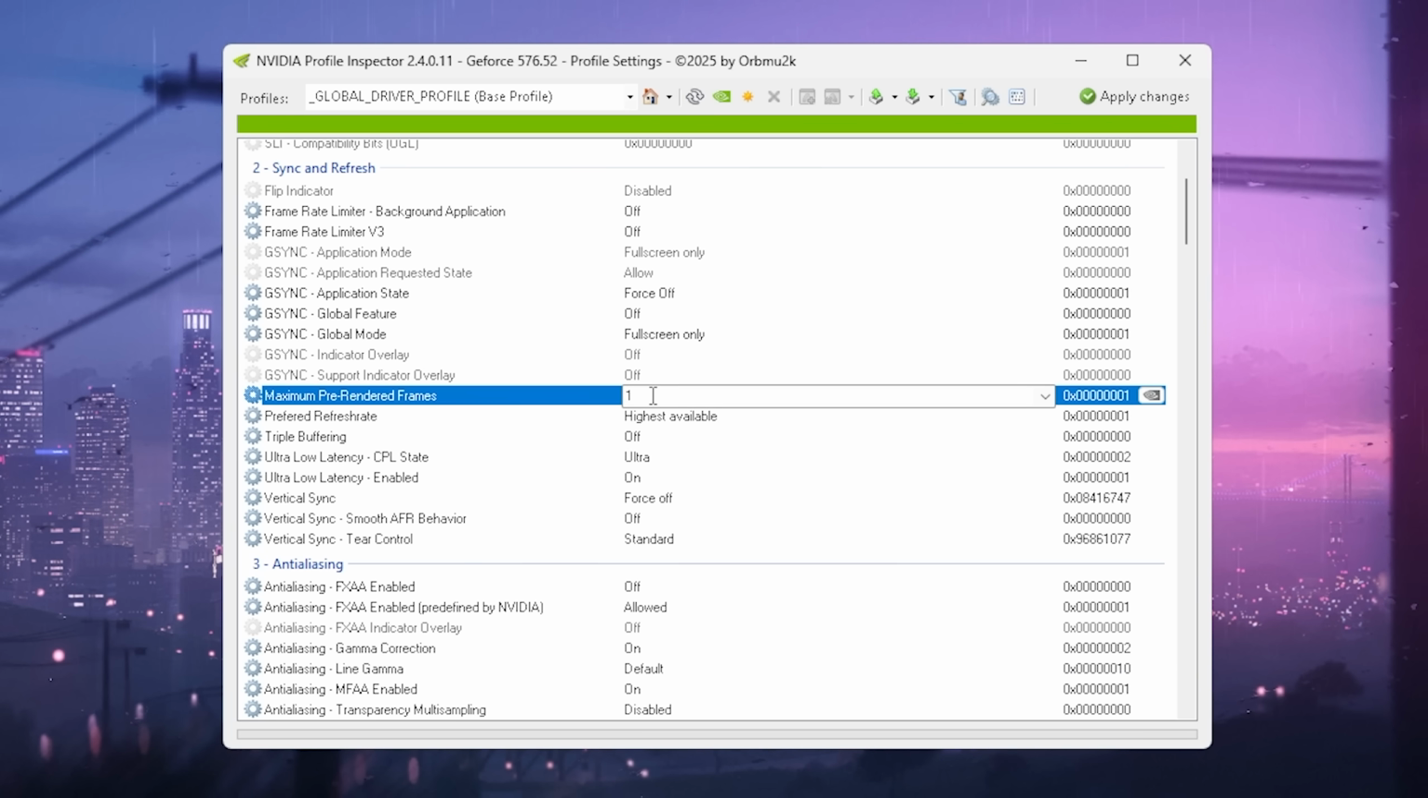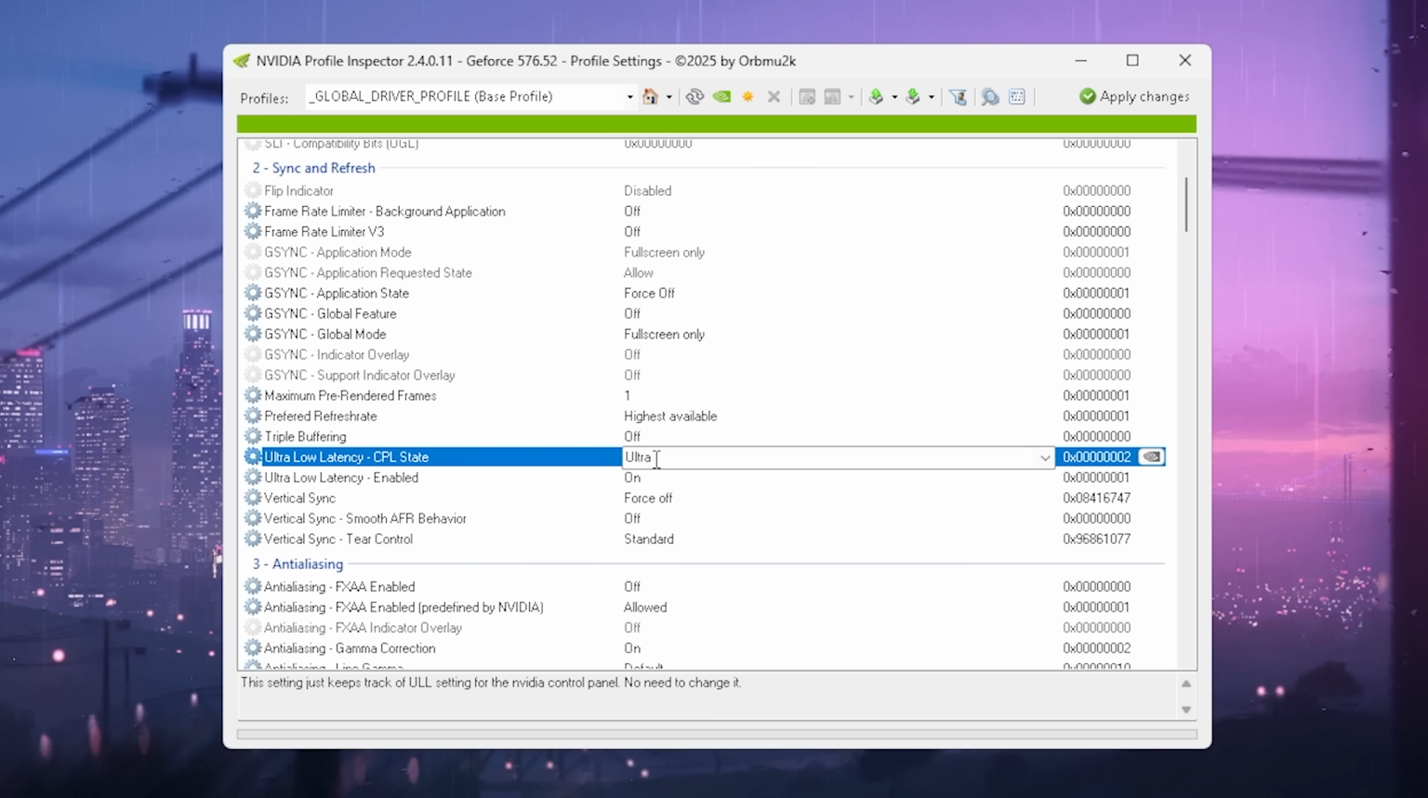It's even faster than 1 frame. It's kind of like real time almost. We're getting as close as we can get right now with tech. So therefore, ultra low latency is gonna give you a lot less input delay, but it's also a lot more hardware demanding.